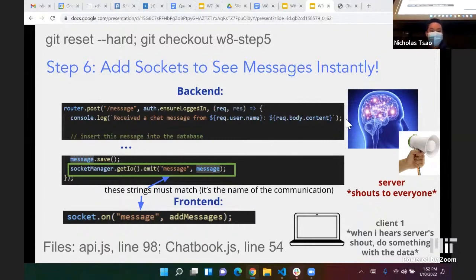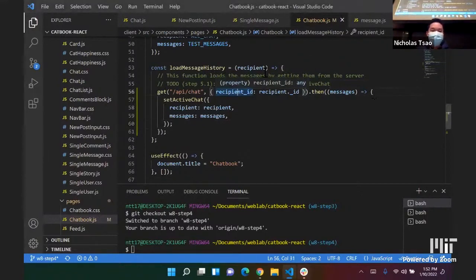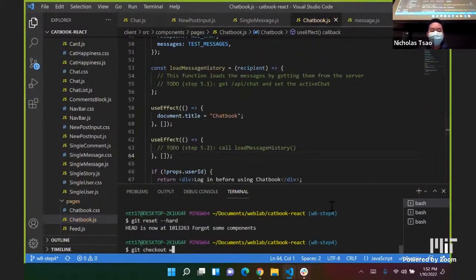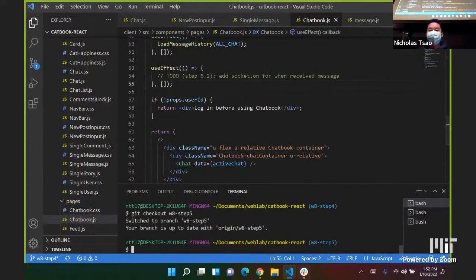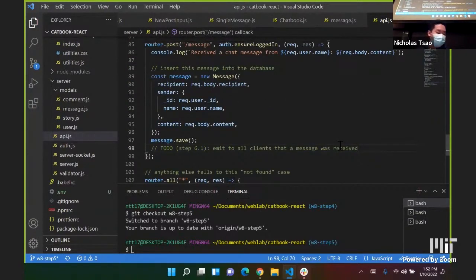So if you look at our code, on the server side, we want to look in, let me get reset --hard, check out step 5. So on the server side, we want to look in api.js at line 98. It should say 6.1. So instead of just saving the message to the database, which I still want to do, by the way, just so we can see it later, we want to immediately tell everyone that this message has been received by the server.